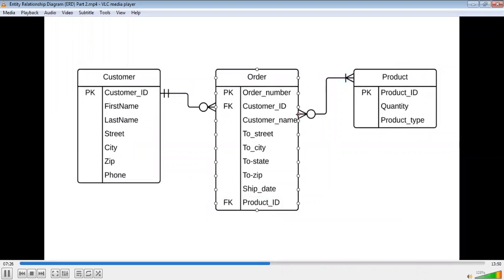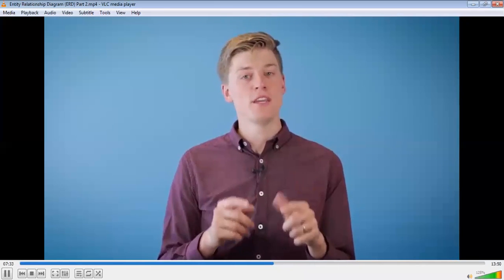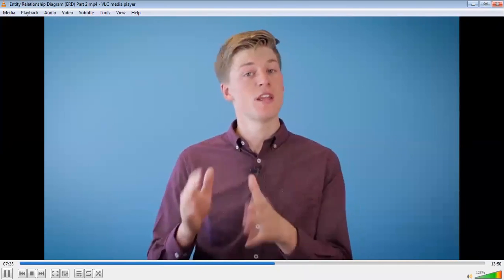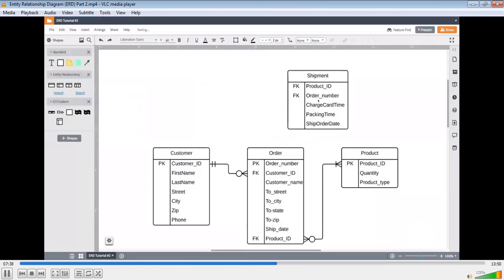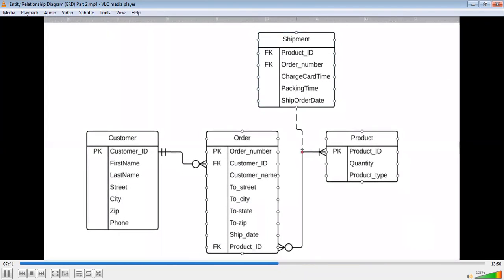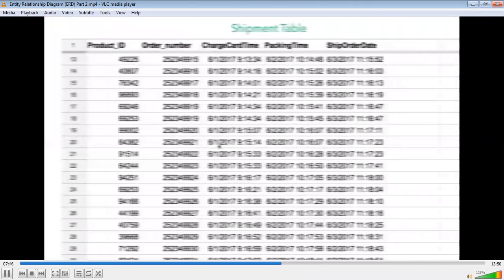Now we have two foreign keys in our order table. There's also something called a composite primary key. Composite primary keys are used when two or more attributes are necessary to uniquely identify every record in a table. So let's say we created a shipment entity, and it's got these attributes here. And then let's take a look at what the corresponding table might look like in order to explain this better.